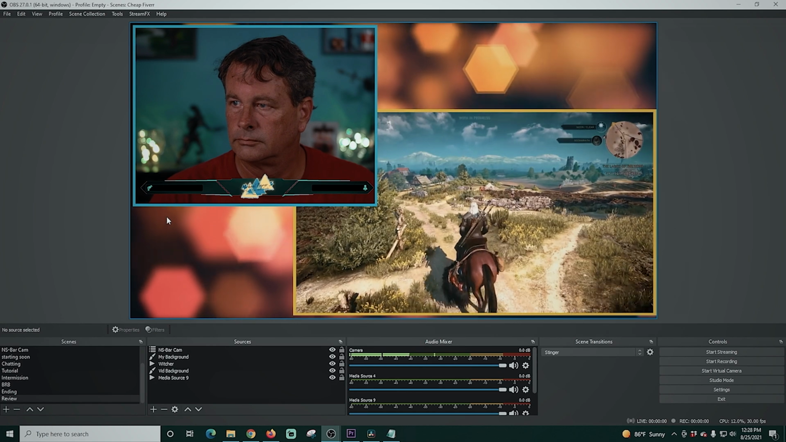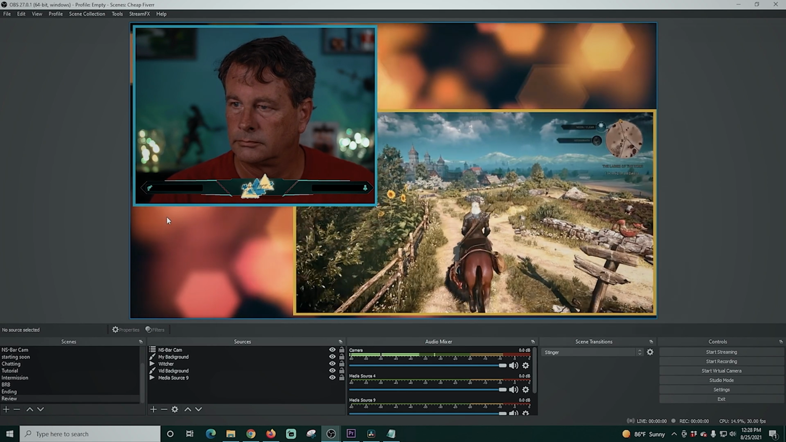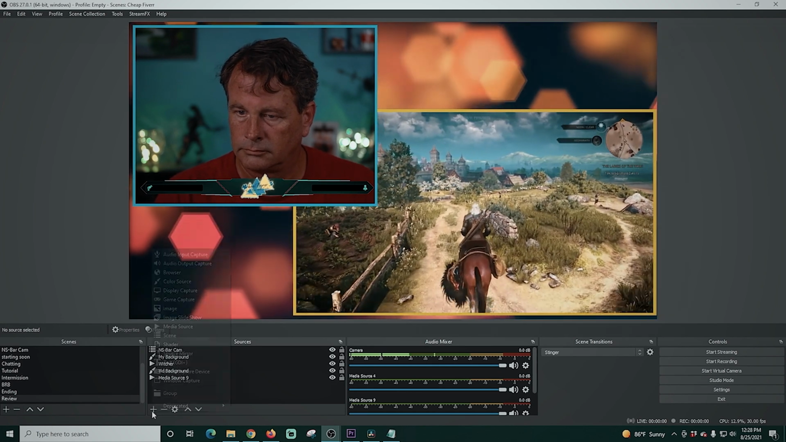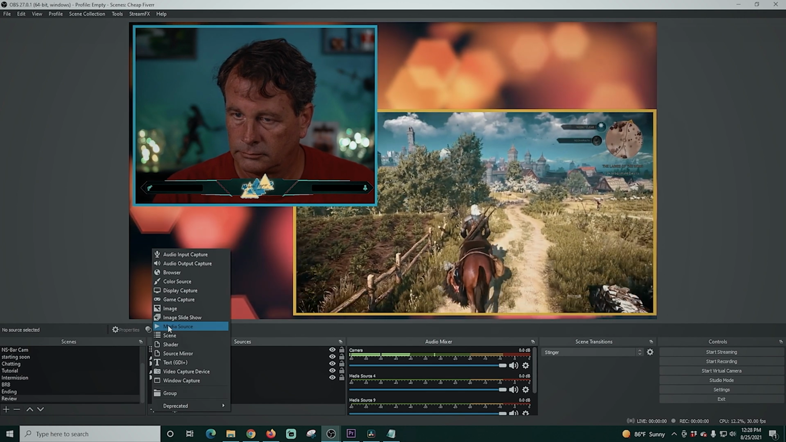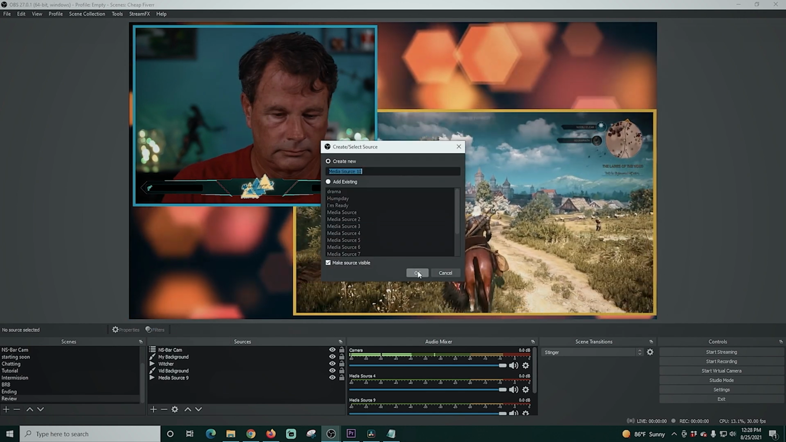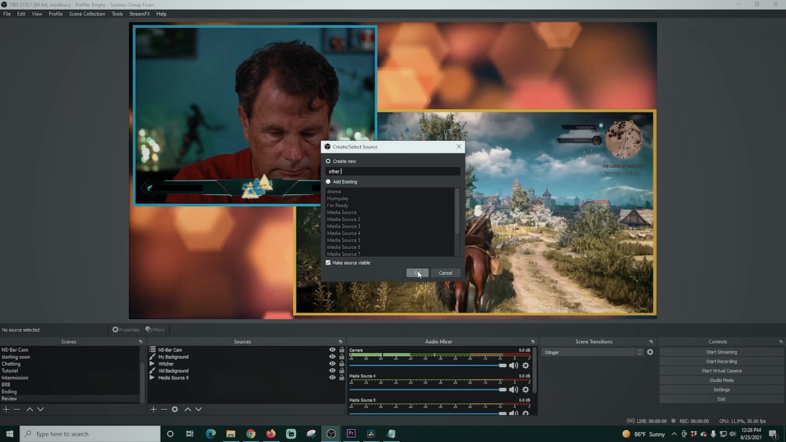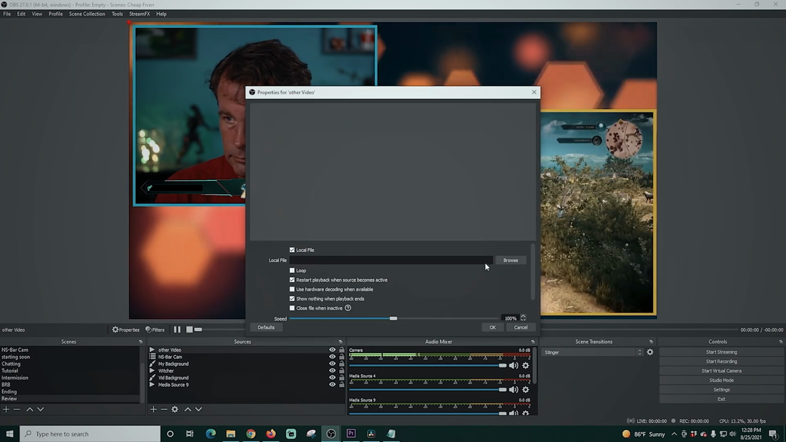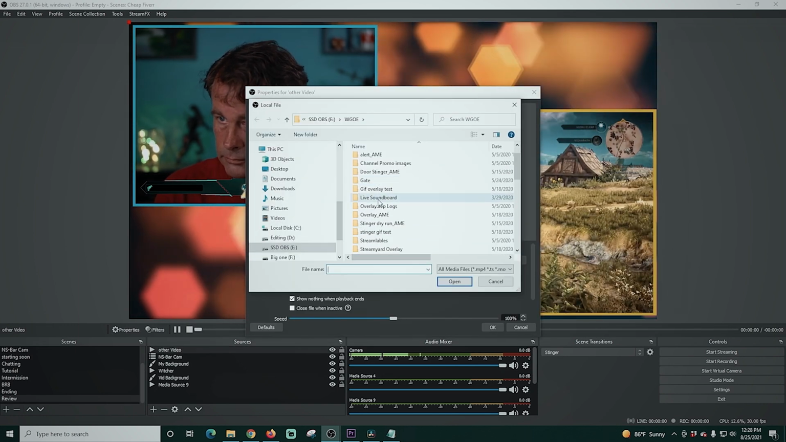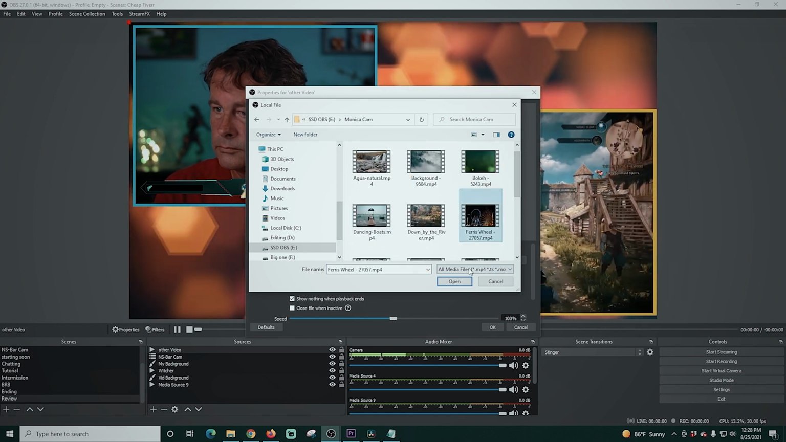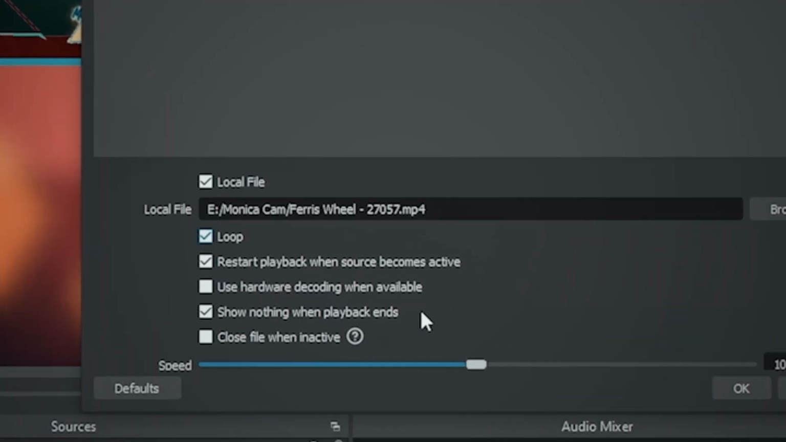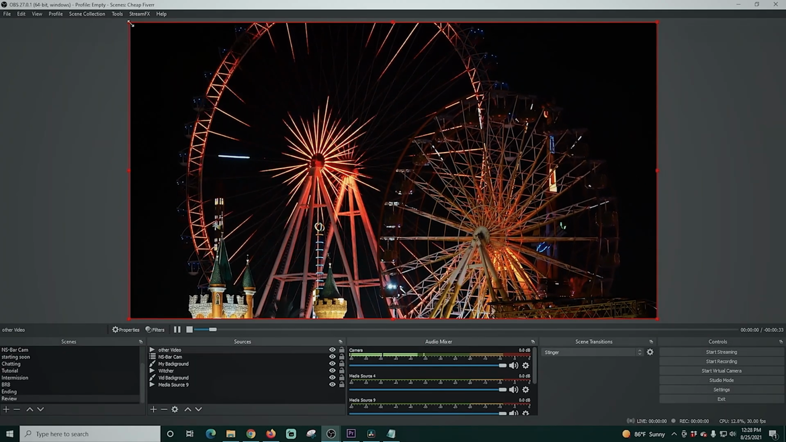Now you can do this on multiple videos. So I'm gonna click the plus, and I'm gonna go to media source. We're just gonna add in another video. I'm gonna name it so I know what it is when I'm assigning a hotkey. We're gonna call it other video. And I'm just gonna browse to another video that I have on my hard drive here. And this is pretty short, so I'm gonna go ahead and check the loop button and click OK.